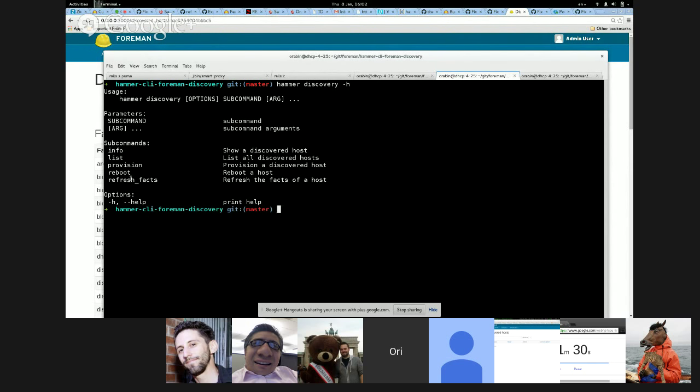Now, the reboot exists. Also, refresh facts, which wasn't in the API, was added to the API, so it can be seen in Hammer. What's still missing is auto provision, which is new, and delete, so these will be added later.